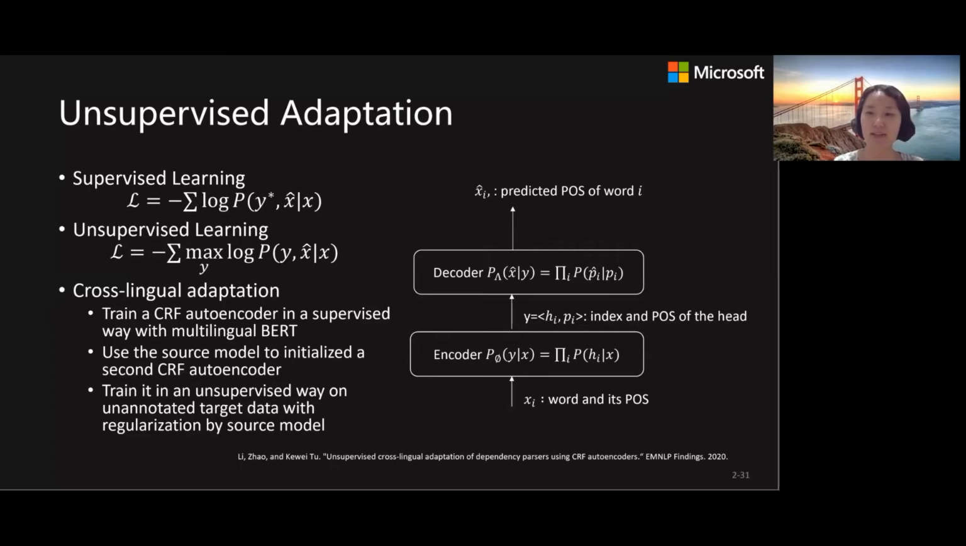In the unsupervised setting, Y is unknown. But we can also conduct model training for the encoder and decoder by minimizing this loss function, where we find the maximum probability of P of Y and X hat given X over all possible Y. So to summarize, the encoder and decoder framework can be trained in both supervised and unsupervised settings.